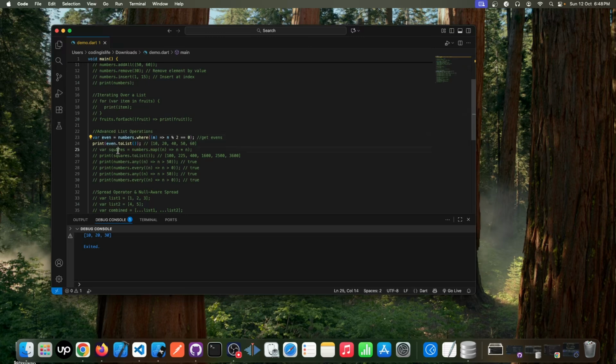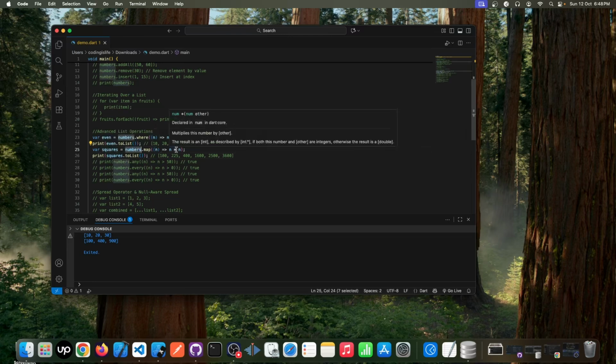Then we move to square, same as here. We make a square of the numbers, n multiplied by n. We return a value for each item, make a single item, and then the items flow into the new list. Then we print the squares: 1, 4, 9.